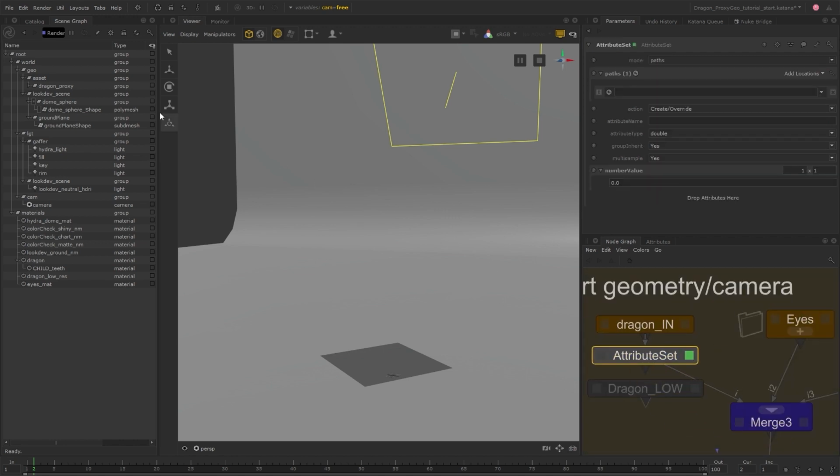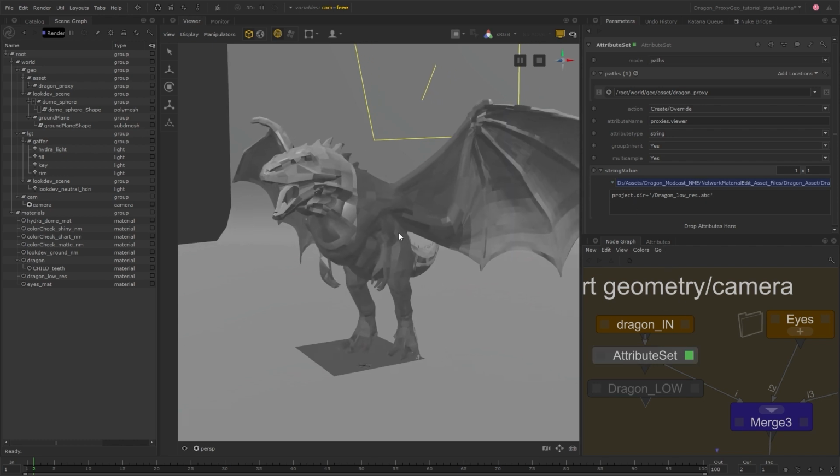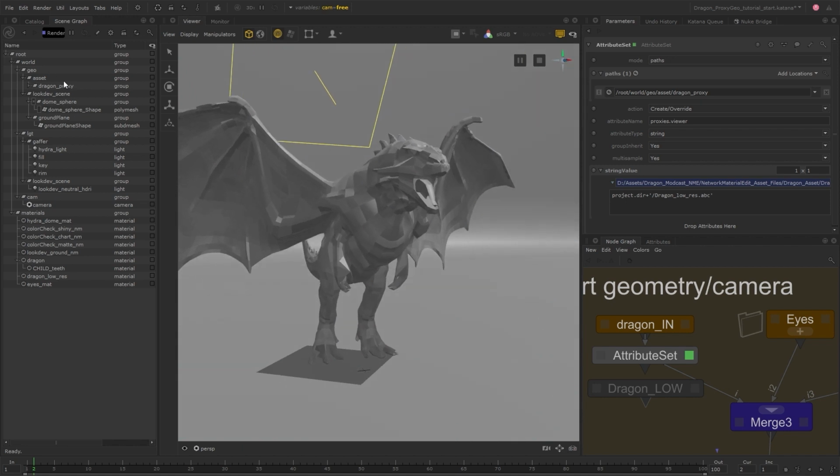So I can use an attribute set node for this. And I'll drag the dragon proxy location into the path. And then the name of the attribute that I want to set is the proxies.viewer attribute, which is a string. And I can enter the path to the low res Alembic. I'm going to use an expression in this case because I know where the low res version is in relation to this project. But you can also just copy and paste the file path here. And now when I collapse the scene graph to this location that I've set the attribute on, then the low poly version will be loaded in.